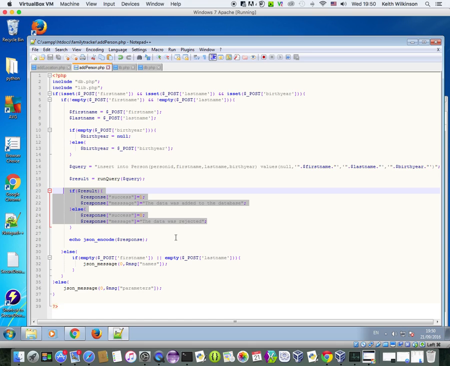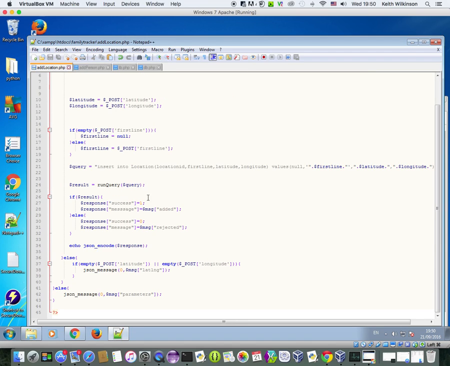So let's take a look at this here. What we've got is if the result is true, we're going to set it to success and then say that the data was added to the database. Else we're going to say that the success was fail and the data was rejected. And we've seen that we can have here message added and message rejected.